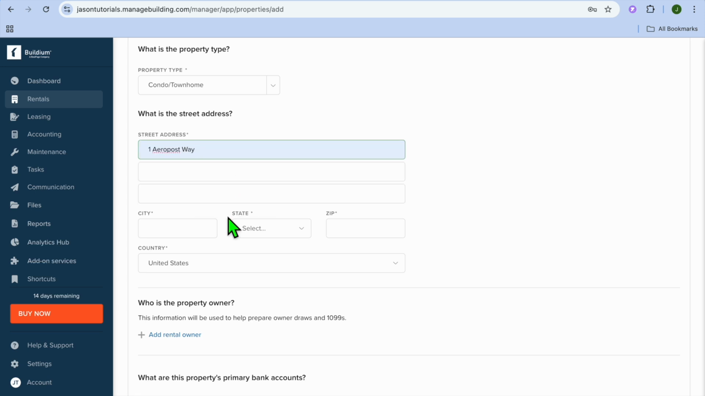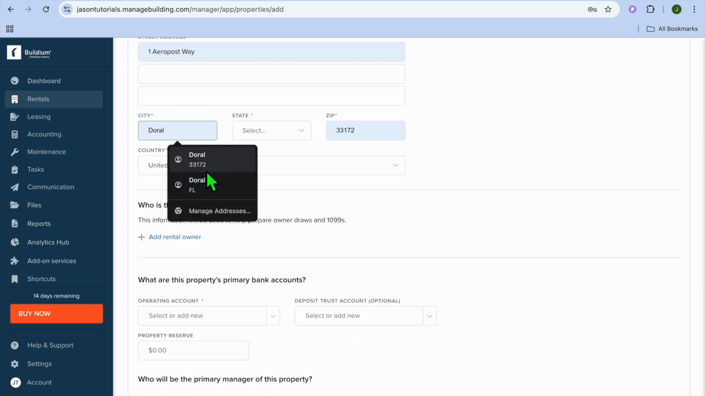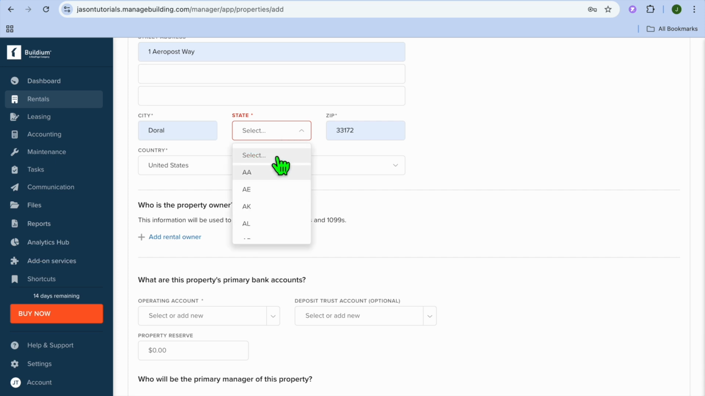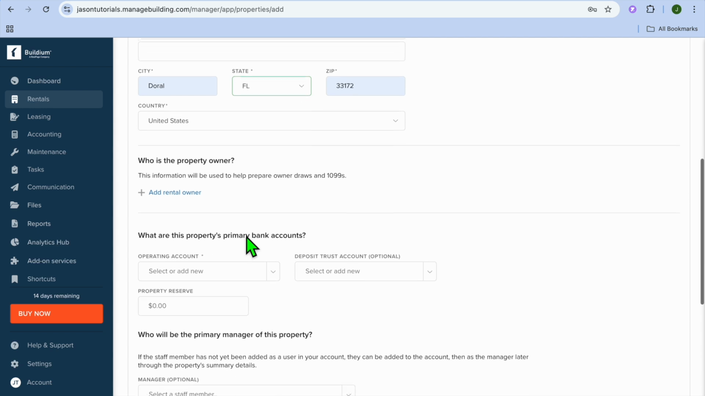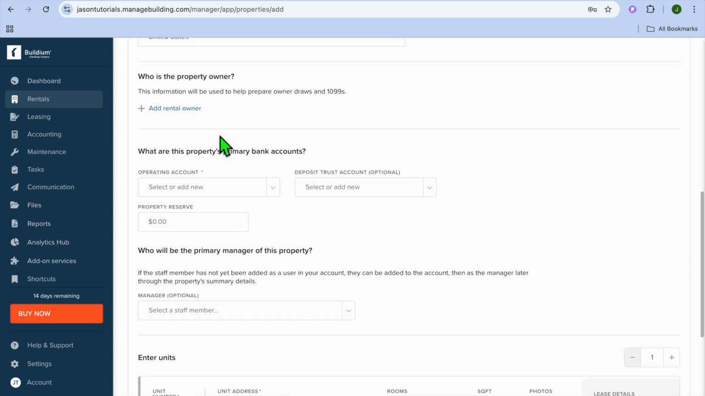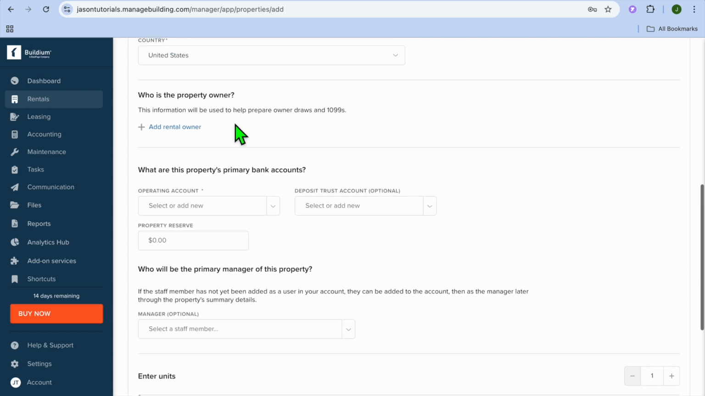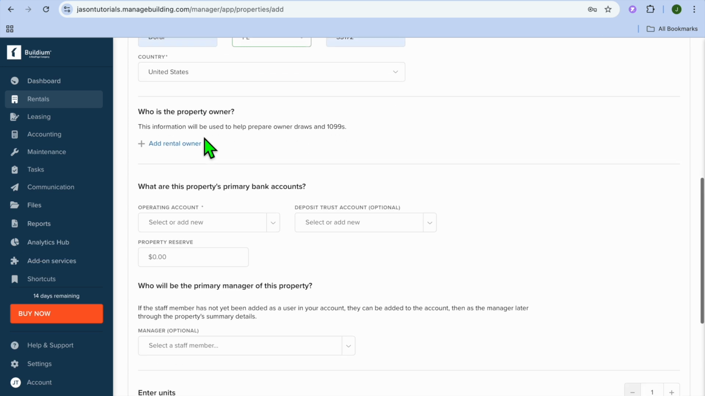Then you are going to put in the property address. After you have put in the property address, from there you can add in the city and the state, as you can see right there. So let me do that real quick for example's sake. And then you'll see the option who is the property owner. You can add a property owner right here.